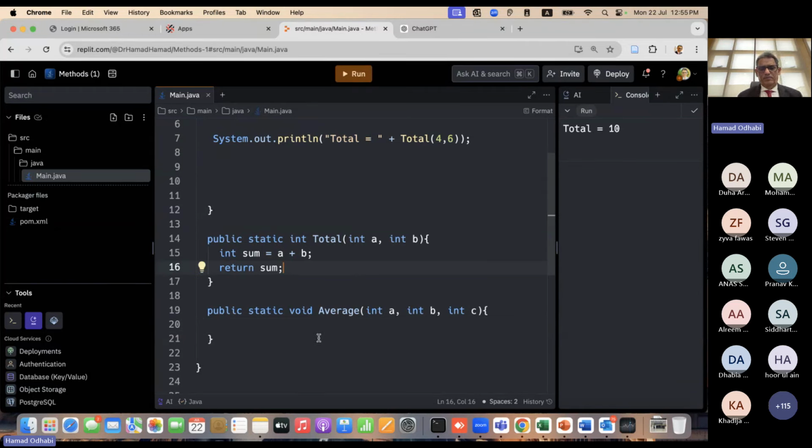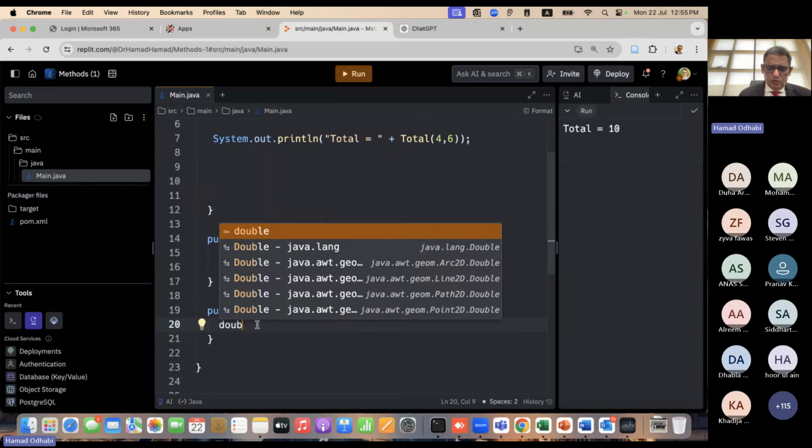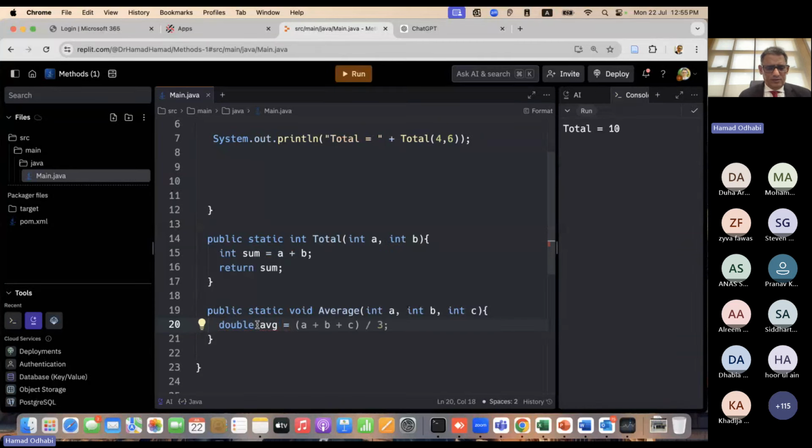So this method calculates the average. Because it doesn't return, I use void. Void means don't return any value. But how will it work? I need to display the result. Let's calculate the average. We'll call the average double, because usually there's a fraction in the average, isn't it? So double, and we'll call it AVG, for example, which will be equal to this, the average.